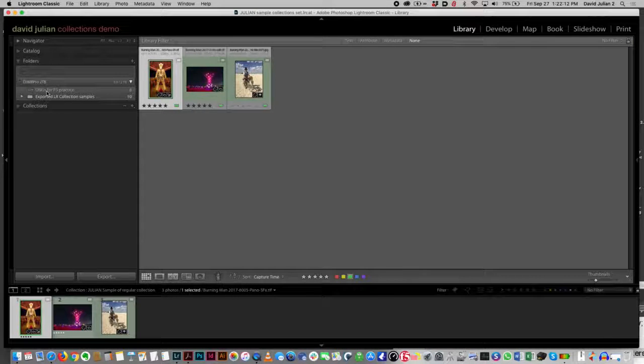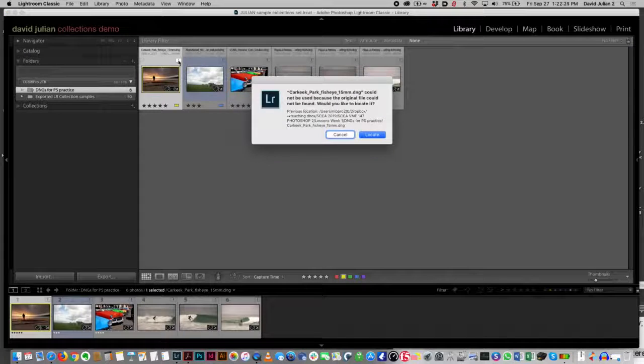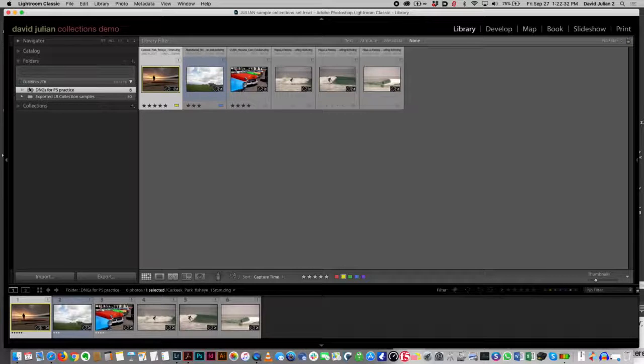I renamed it Practice 1. Everything's fine. Look at the folder now. Grayed out, has a question mark. It'll still show me what's in it, but they all have exclamation marks, meaning they're lost. Cannot be found. Would you like to locate it? So yes, you can go and locate each photo individually, but what you really want to do is relink Lightroom to the original folder because it got renamed or it got moved. So again, you do that right-click or control-click.